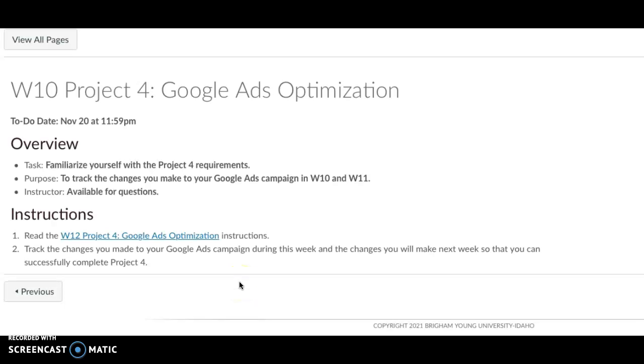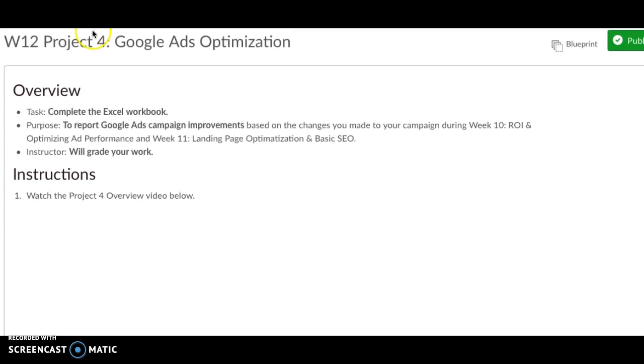In this project, you've launched your Google Ads campaign, and now we're going to tweak it and improve it. As you've noticed, that's the theme with Google Ads. Start out, launch it, and then learn how to measure and improve it. So there's going to be a link when you go to this in week 10. There's a link to week 12, project 4, because this will take you to the assignment that's due in week 12. So all of the instructions reside there.